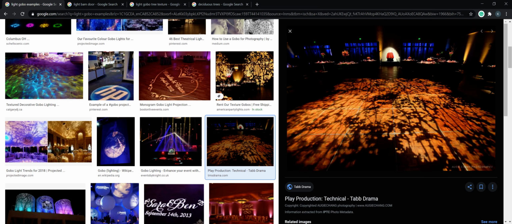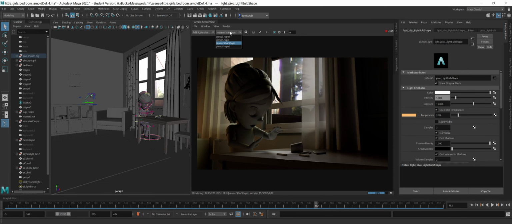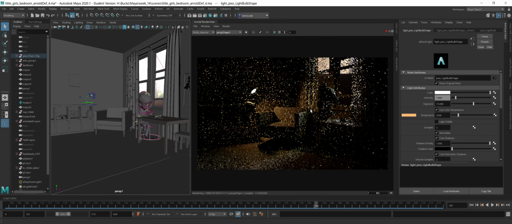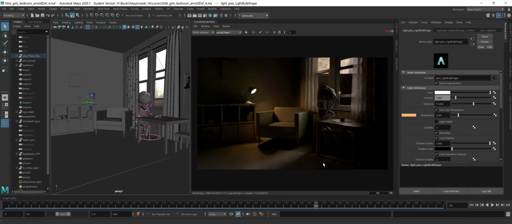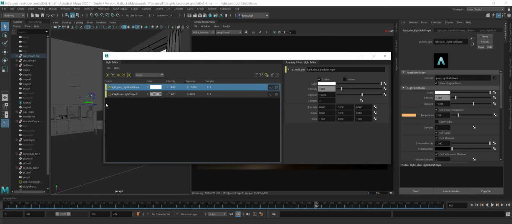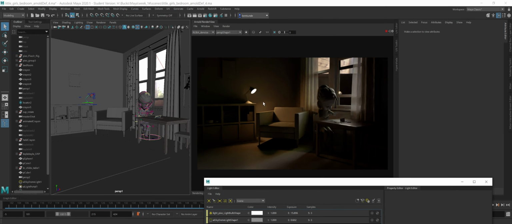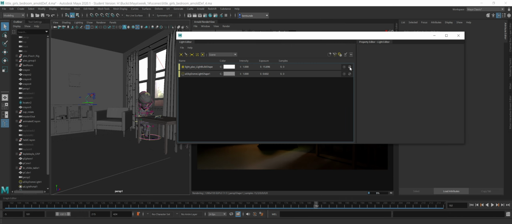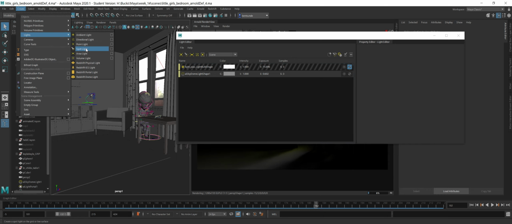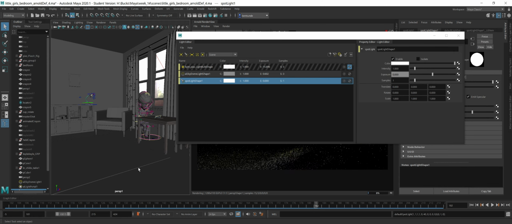So let's first take a look at a spotlight. I am just going to grab a camera that's a little wider shot. Here I got my trusty light editor up, like always. We don't necessarily want this guy in the background right now, so I'm just going to disable it, turn it off, and then go to create, lights, and then spotlight. And notice that this is a Maya light. This is not an Arnold light, this is a Maya light.